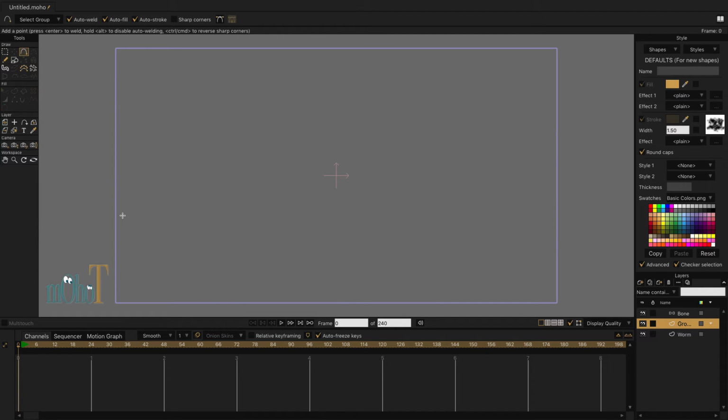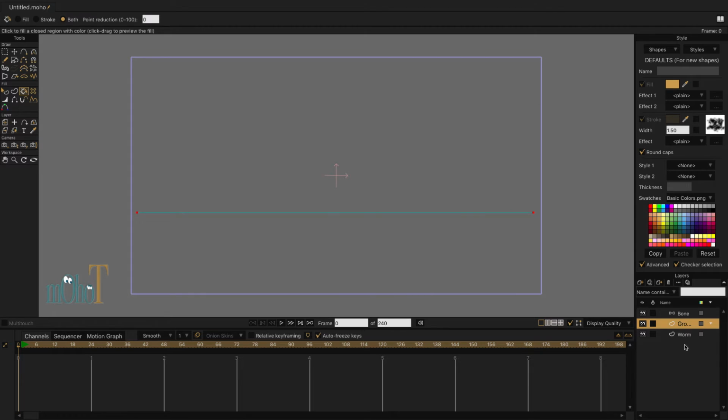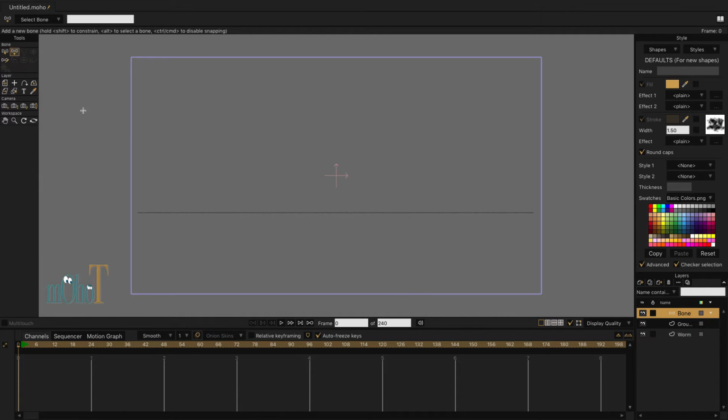Selecting the ground layer, use the Add Points tool, holding Shift to create a ground plane. Use the Paint Bucket tool to fill it with the current stroke. Select the bone layer and use the Add Bone tool to add 5 pin bones just like this.